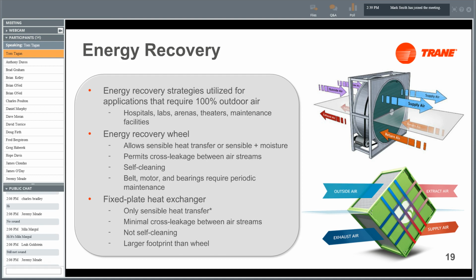Now, another strategy similar to an economizer is an energy recovery strategy. These are used by wheels or fixed plate heat exchangers, and you typically see energy recovery utilized in applications that require 100% outside air. So these are facilities like hospitals, labs, arenas, theaters, or even maintenance facilities. Each one of these facilities has a different reason that they want 100% outside air and no return air back in the space. With your hospitals and labs, you might have bacteria or gaseous contaminants in the air that you don't want to recirculate back through.